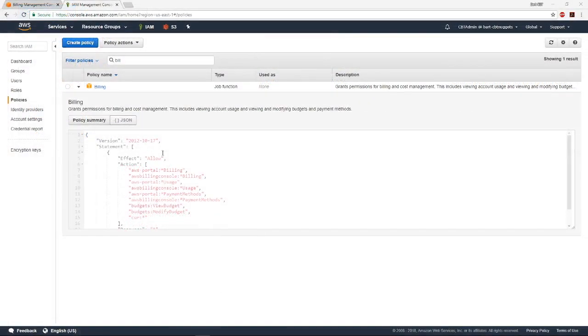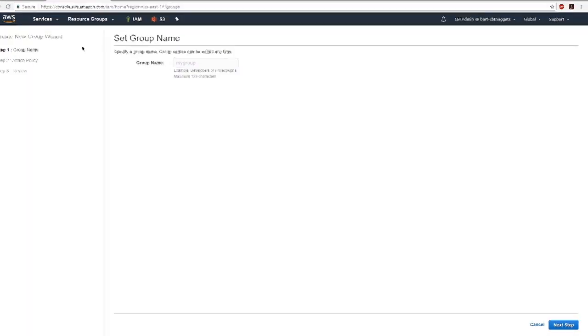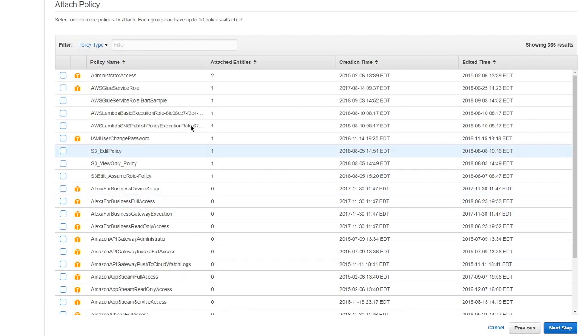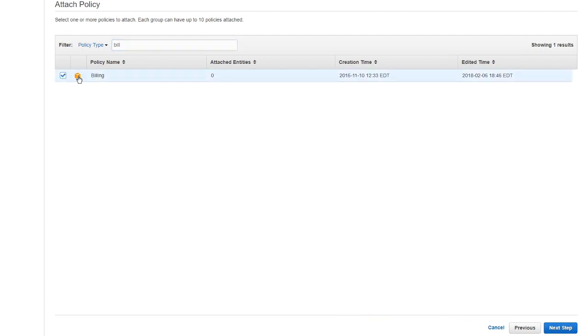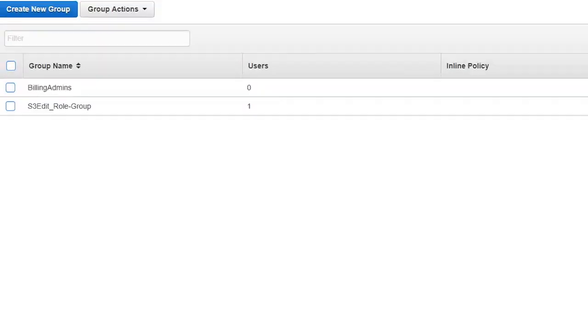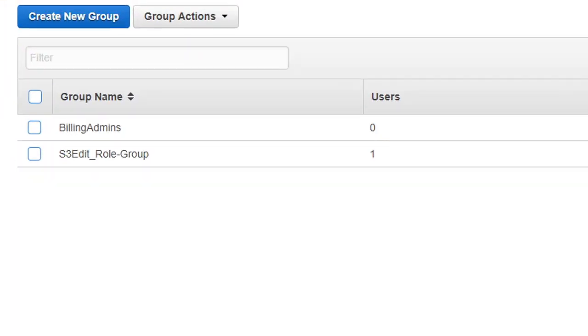The easiest way to use this particular policy would be to go over, build yourself a group. So we'll go ahead and set up a new group here, and we can call this billing admins there. Boom, next step. We'll find that same bill job function policy I was just talking about and attach that to the group as well. And then we'll go ahead and finish creating the group. So now I have a billing admins group, and I can add any users that I want to have those permissions to it, and away they go.